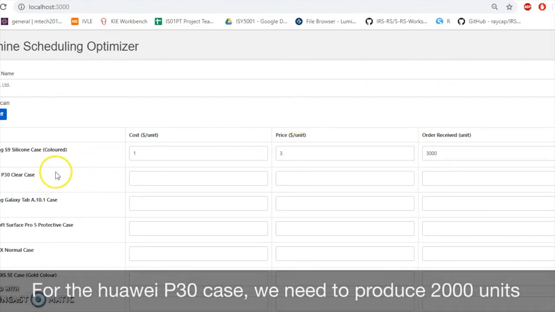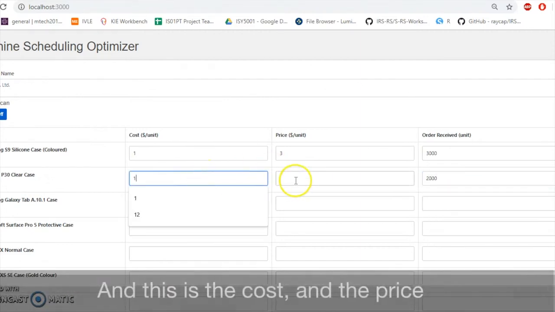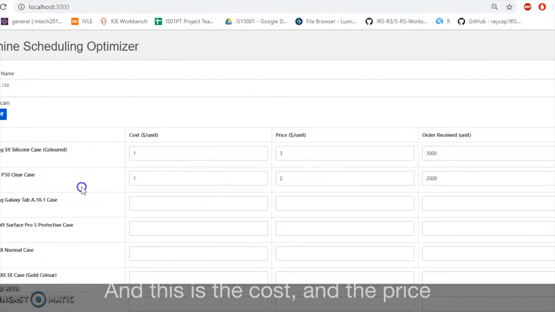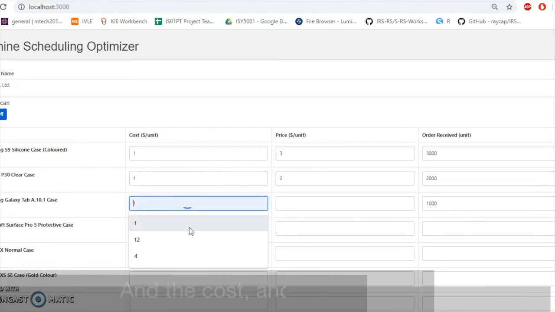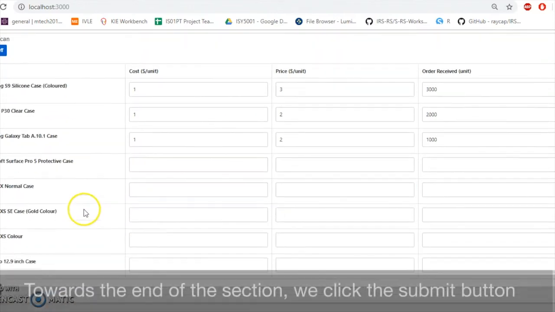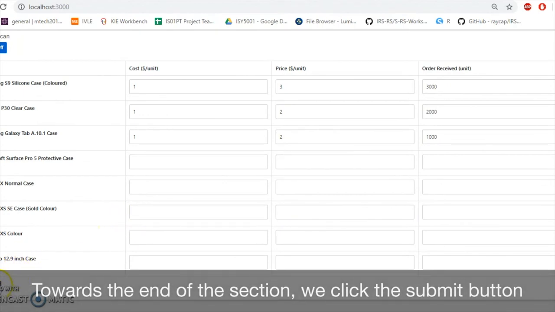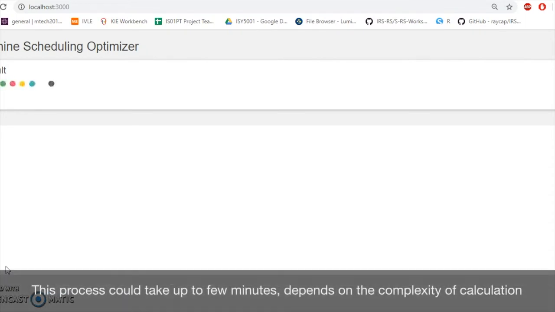For the Huawei P30 case, we need to produce 2,000 units. And this is the cost and the price. Likewise, for the Samsung Galaxy Tab A, we key in the orders to be received and the cost and the price. Towards the end of the session, we click the submit button. This process could take up to a few minutes, depending on the complexity of calculations.